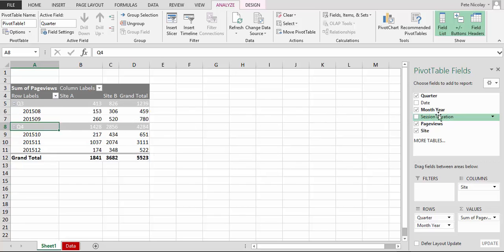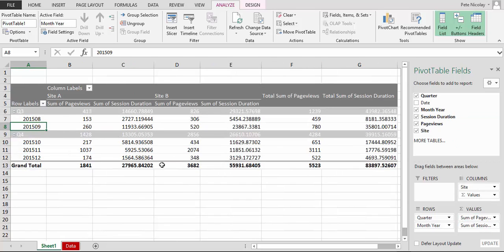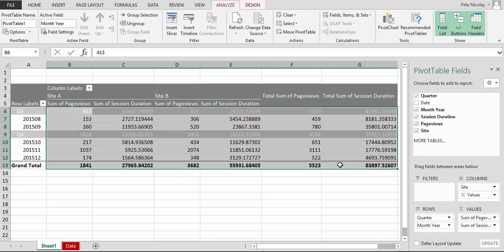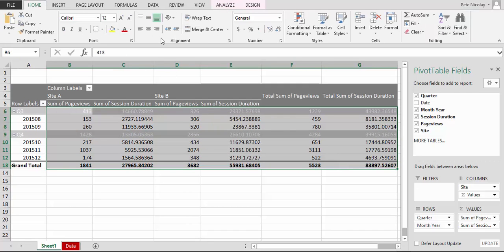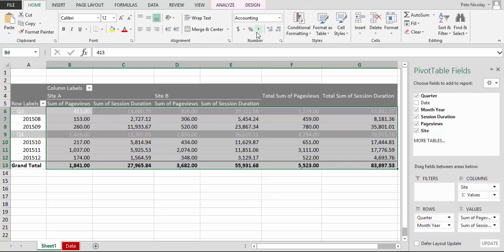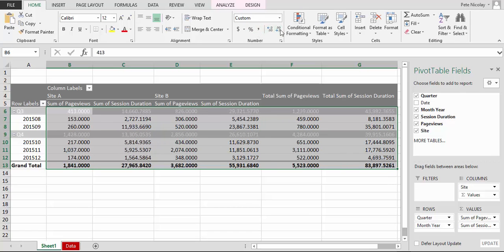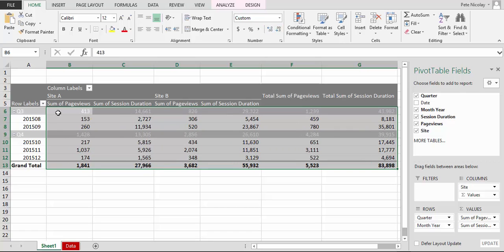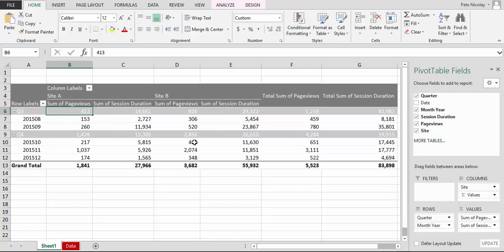We can drag one more. We can drag session duration into values. It got a little confusing there. Let me clean it up. But really, we just added session duration next to page views. So here's site A and its sum of page views and its session duration. And here's site B and its page views and its session duration.